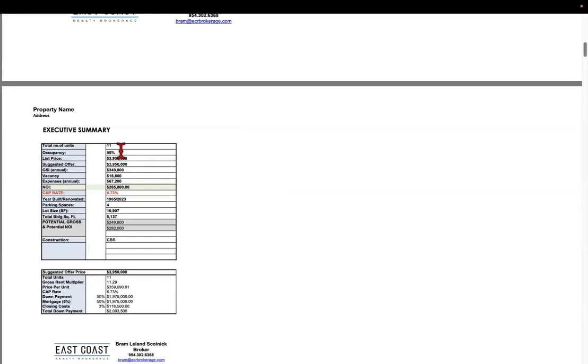They are 95% occupied. The list price is $3,950,000. The suggested offer is the same as the list price. The gross scheduled income, also known as the GSI, is $349,800. This is how much they're bringing in before expenses. That's the GSI. They do have a vacancy rate costing $16,800 annually. Their total expenses annually are $67,200, giving us a net operating income of $265,800, which gives us a cap rate of 6.73%.